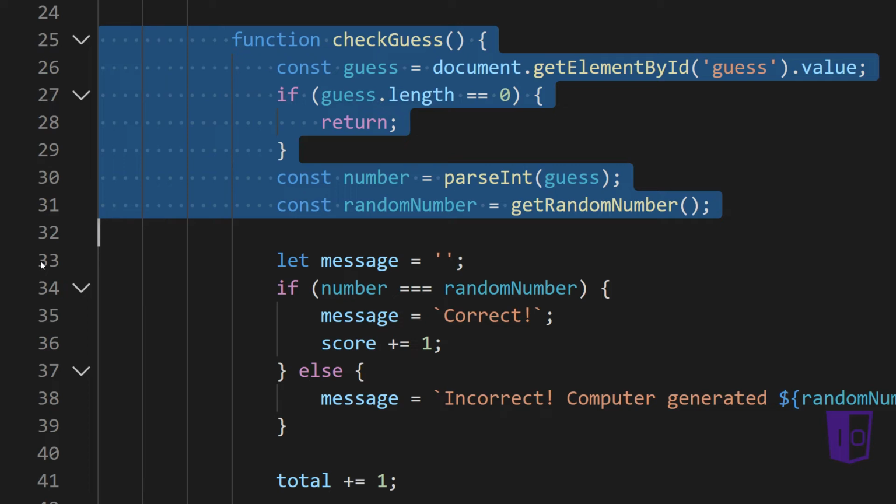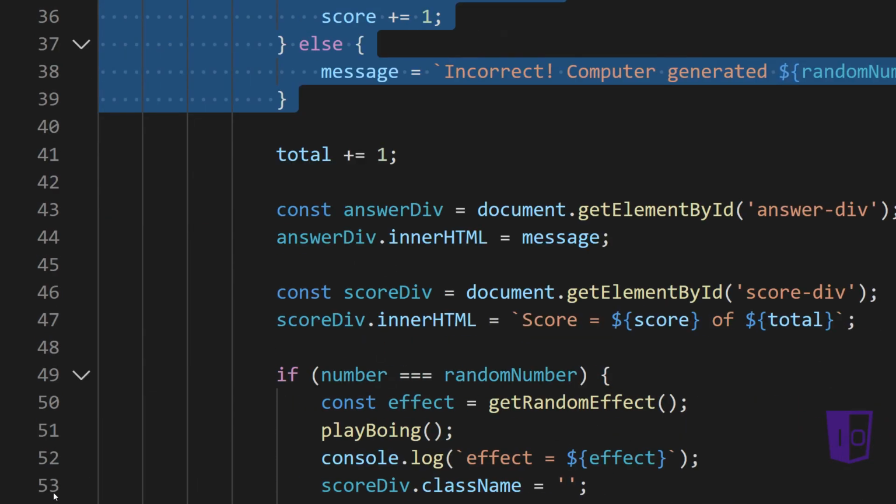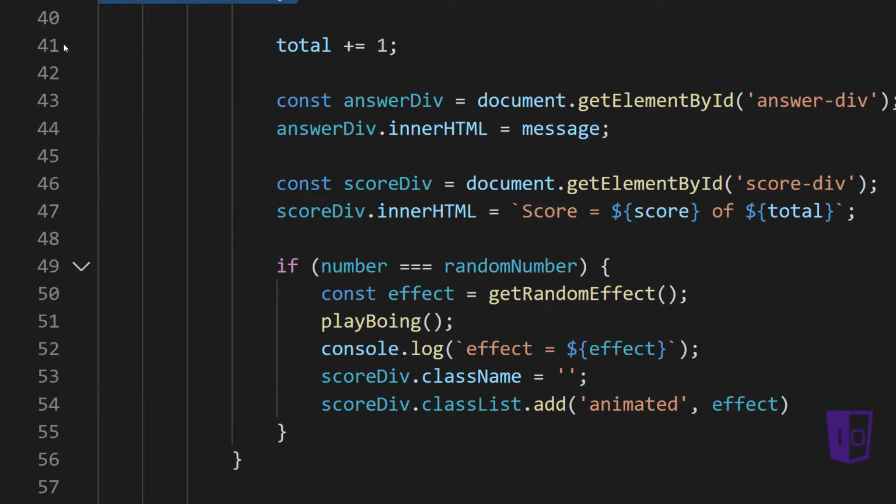If the user entered a value, we convert that value to a number. We then ask the computer to generate a random number. Our feedback to the user will be stored in the message variable. If the user's guess and the number the computer randomly generated are equal, then we modify the message and increment the score by 1. If the user's guess is different from what the computer generated, we will let the user know that they've guessed incorrectly and expose what the computer generated.